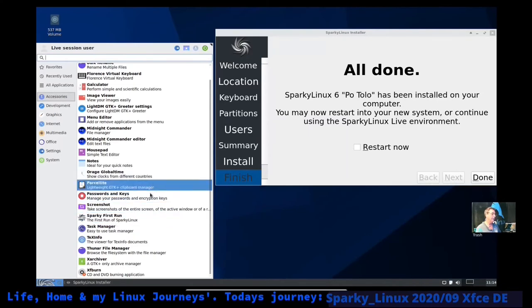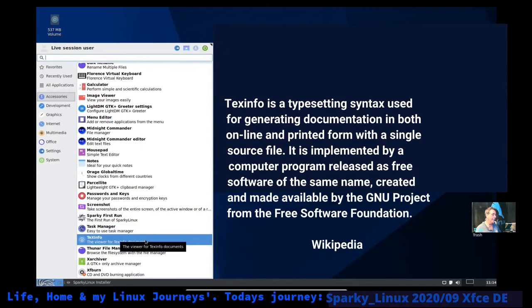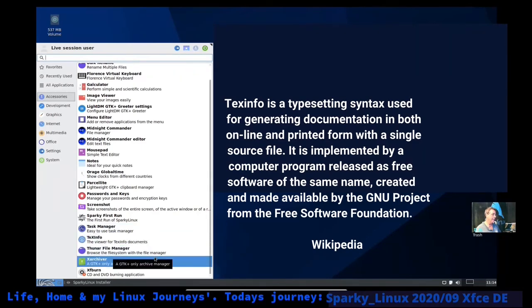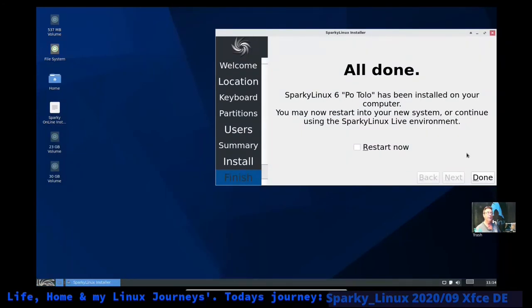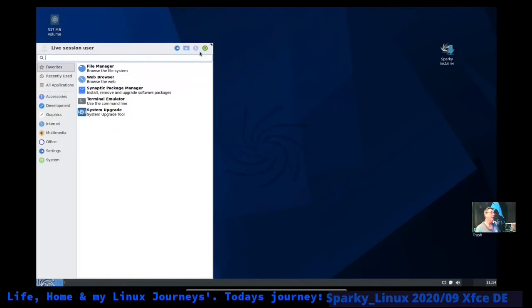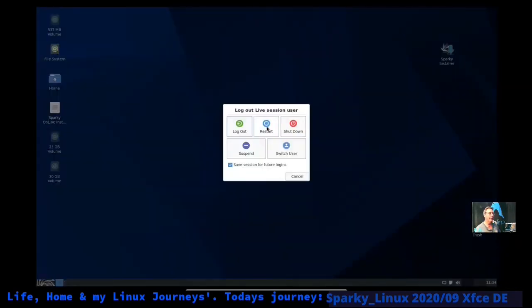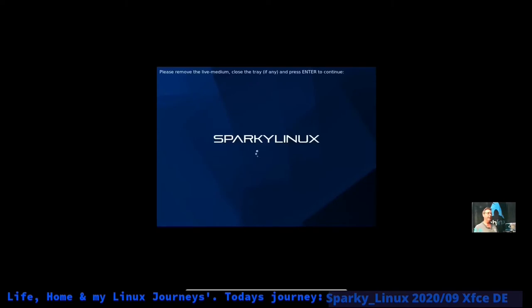That must be like a welcome screen we're going to get to see when we reboot here. Text Info, Thunar File Manager, X-Archiver by default, and XF Burn. Okay, cool. All right, so I'm going to say done here. Go back to the menu. Click on Restart. And I'll just stay in full screen mode here.